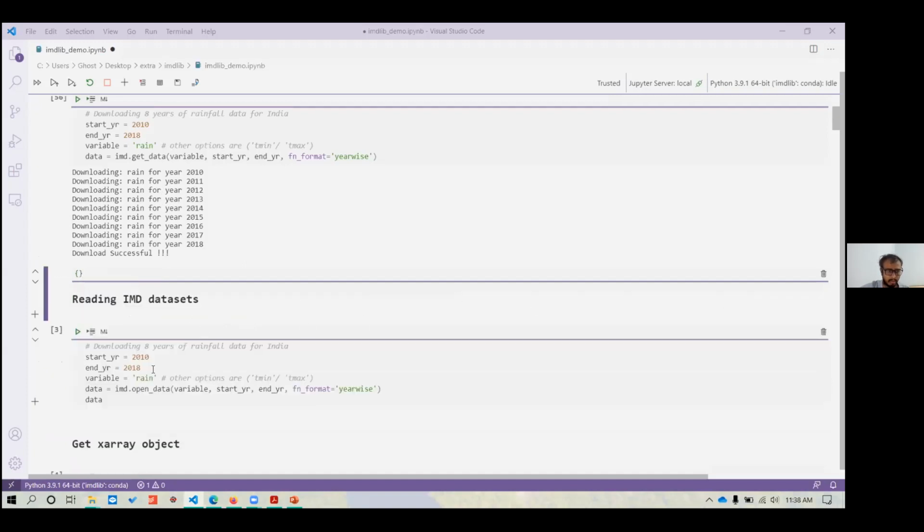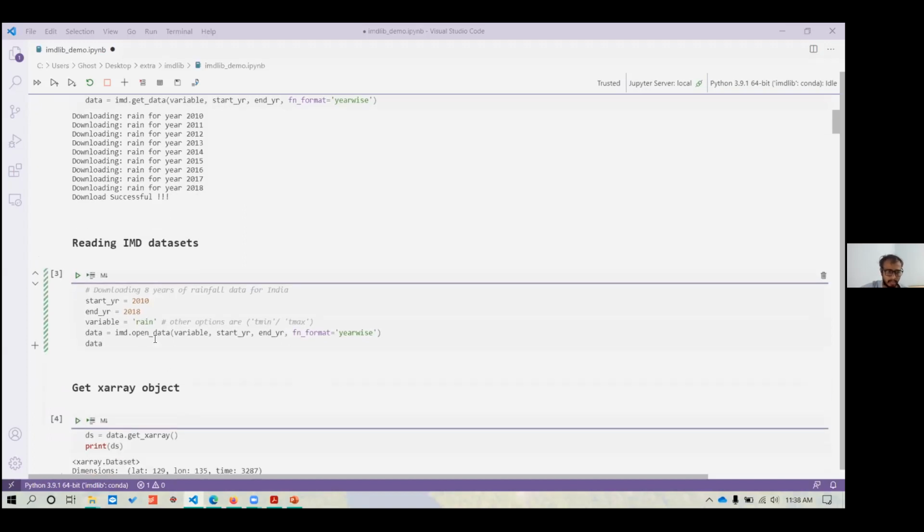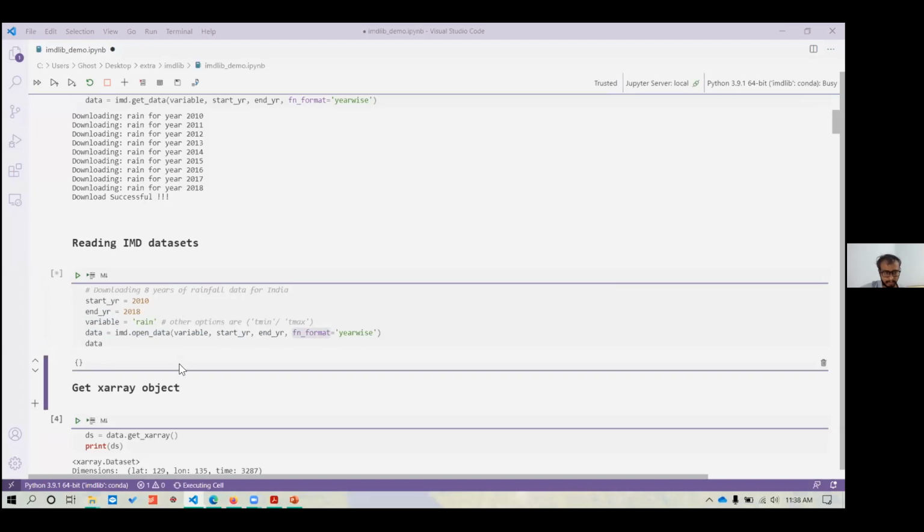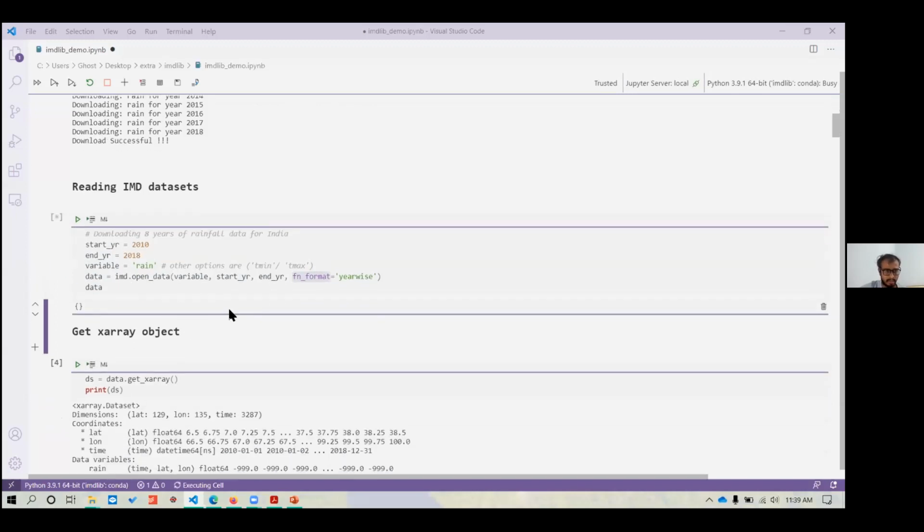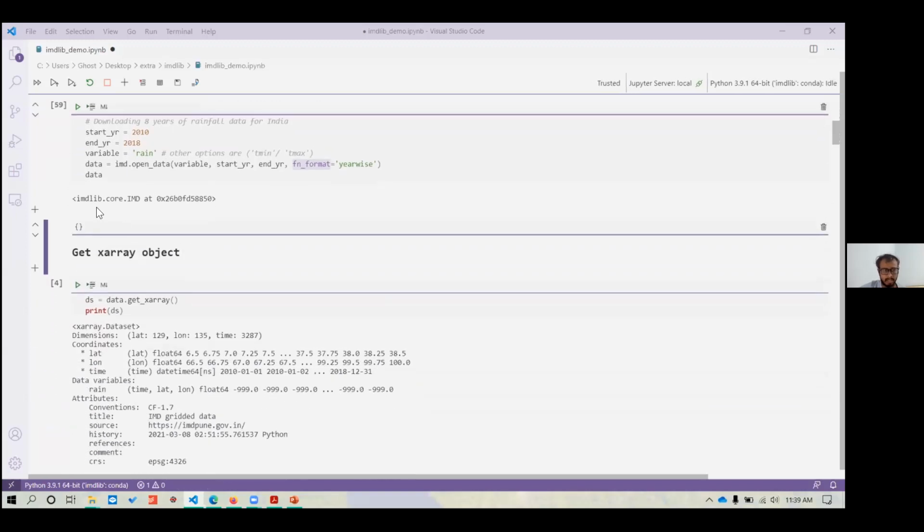Suppose you already have the data and you only want to read it. Then you can simply say data equals imd.open_data, and then we provide the variable, start year, end year, and the file format, and here we have our data. I'm running it once again. It may take a couple of seconds depending on the amount of data that you want to use. Here it says IMD core, so we have created the data.